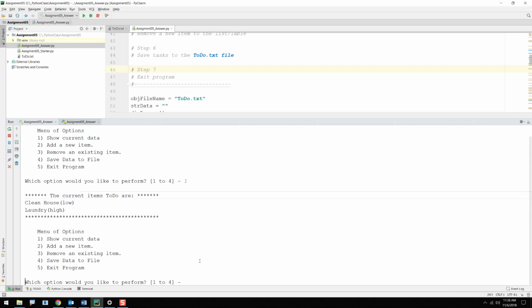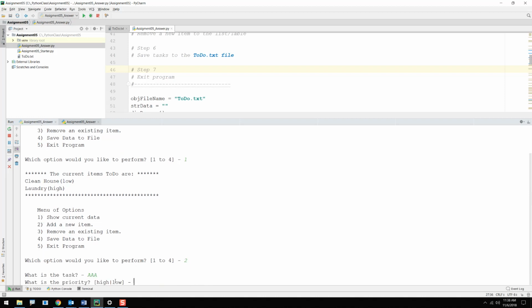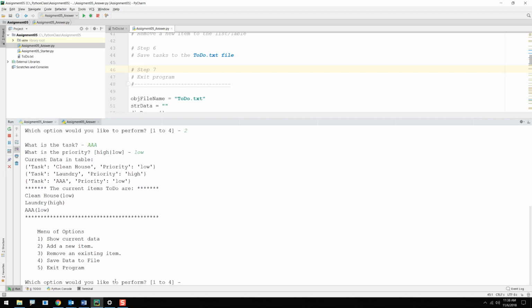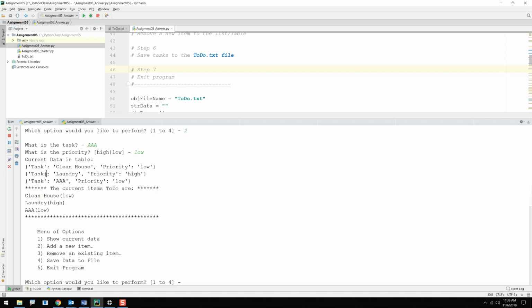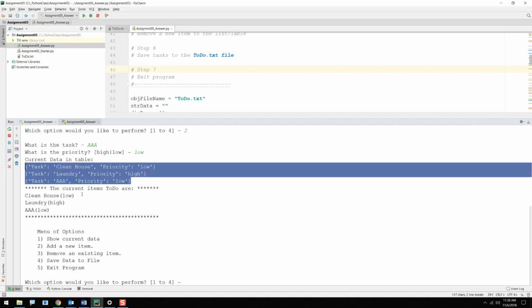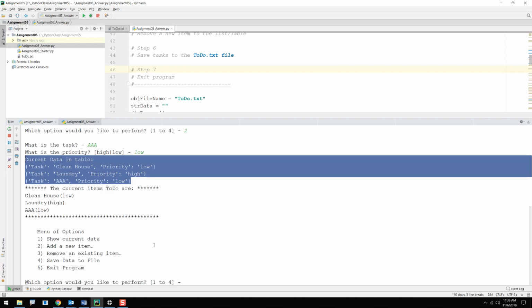And then what I want them to be able to do also is, if they want to add an item, I want to ask what the task is and let's set the priority. You'll notice that it moves on and shows the contents. The current content is these items, the task and the priority, the task and the priority, the task and the priority. And that's my table of data that we're working with. I'm going to present it like this so that the users have a nicer look and feel than just this.